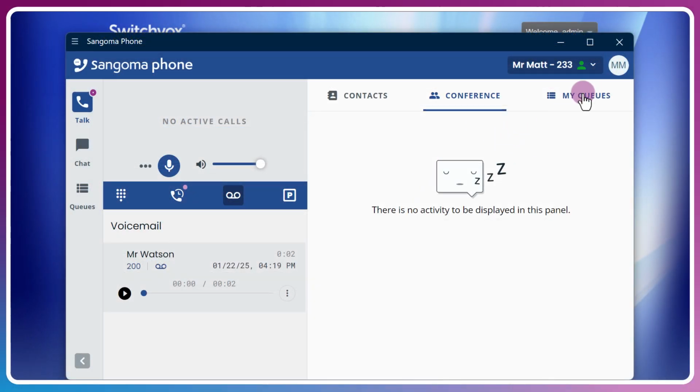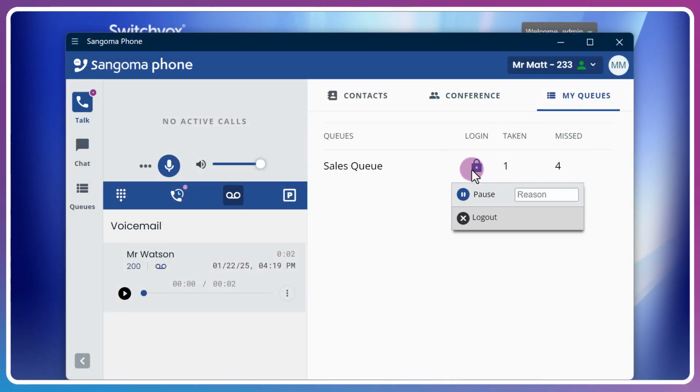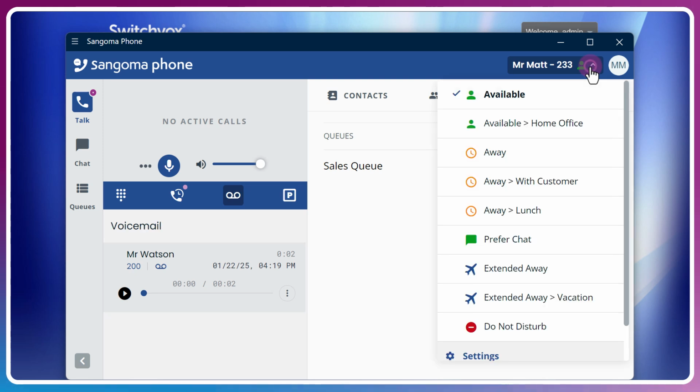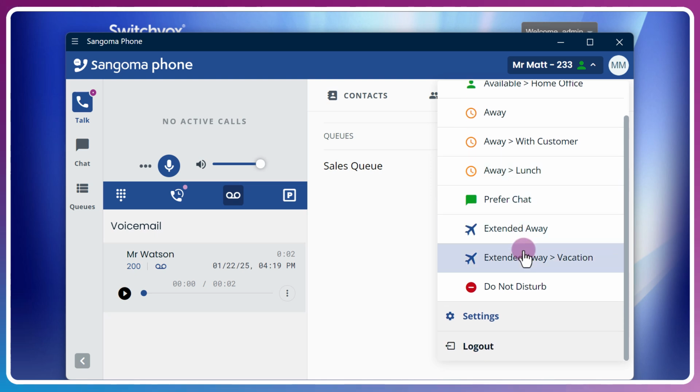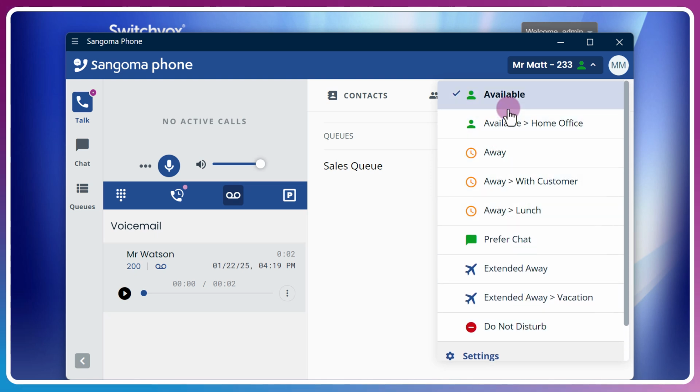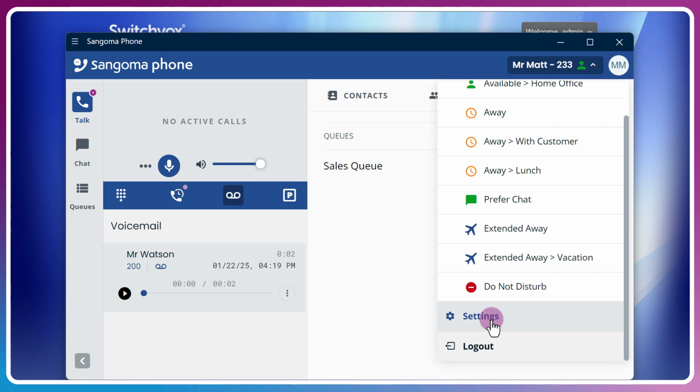Conference activity and my queue status. I'm logged in. I can hover over and I can put a pause reason and log out if I have the option to do so. In this particular setup, I have the user always logged in, how many calls taken and missed. In addition, here are my statuses that I can set. Those are important to make sure I'm not disturbed or getting queue calls, even in the event that I do not want to take any calls, etc. Other users on the system can see my status as well.